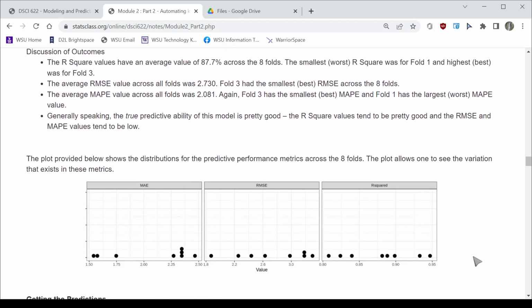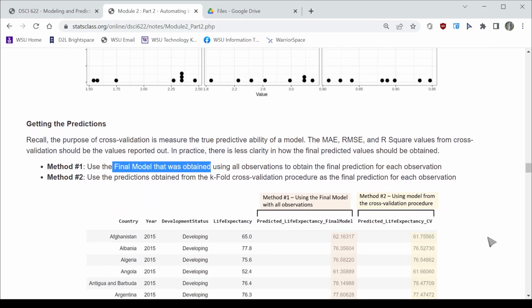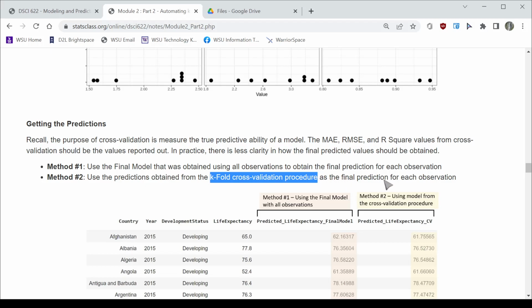The disadvantage of using all of the observations is that I don't have an ability to understand the true predictive ability of the model. Method 2, I could use the outcomes from the k-fold cross-validation procedure as my final predicted values.